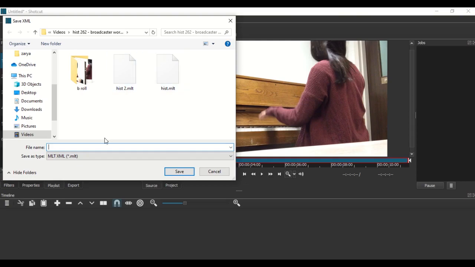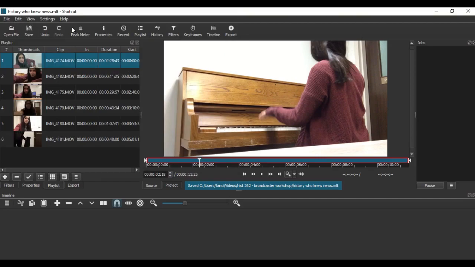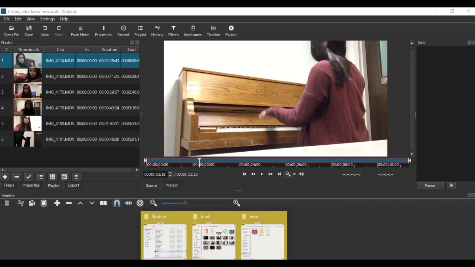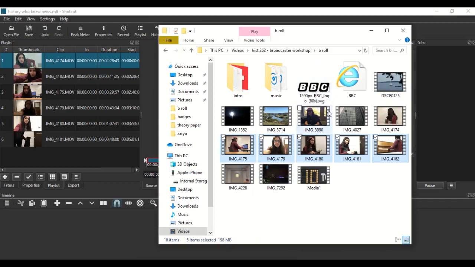So we're gonna go with history. What's something cool? Let's just do who. I can't type. Okay, who knew news. Amazing, and it'll save as this type of file right here. You're not going to be able to open it up other than in your software program. It might look different depending on the software you're working on, but it should be like that, and that'll just be your editing file.